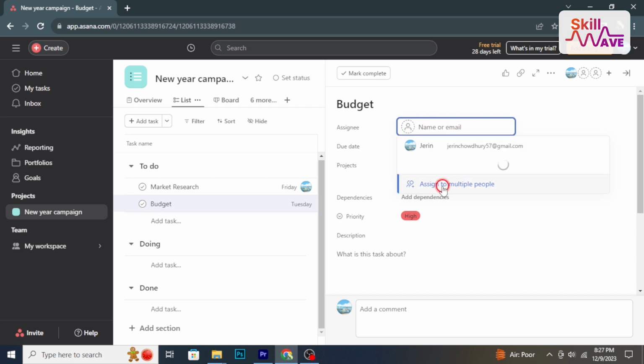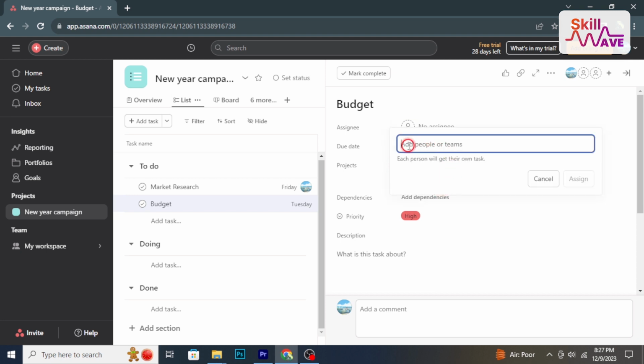Then start typing the name or email address. Then start adding people or teams you want to assign the task to. Then the task will be assigned to the chosen person.